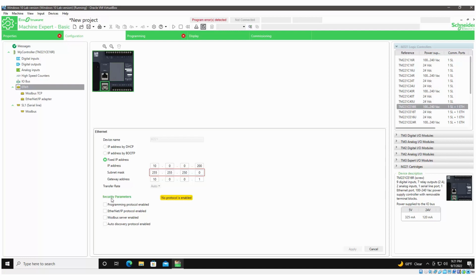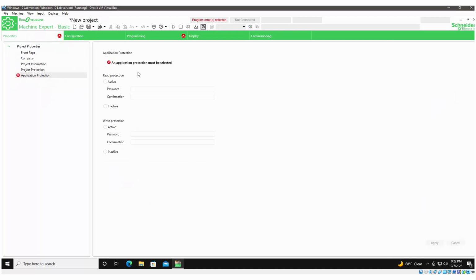You must set the security parameters to permit Ethernet IP protocol. I'm also going to use programming protocol to be enabled so that I can program it over the Ethernet channel. Properties here, and I'm not going to use any password protection on this.